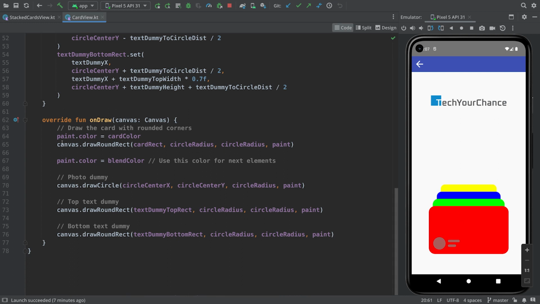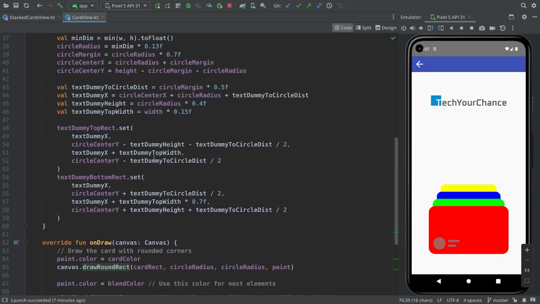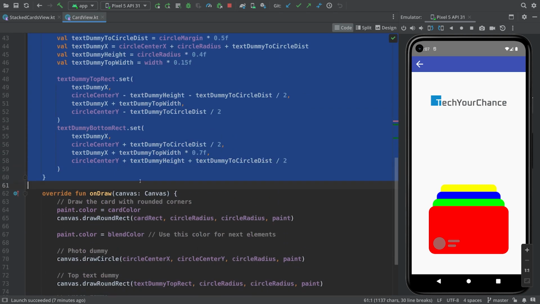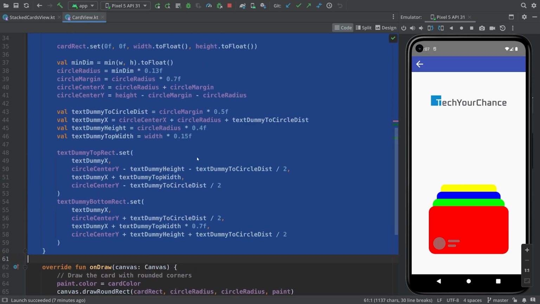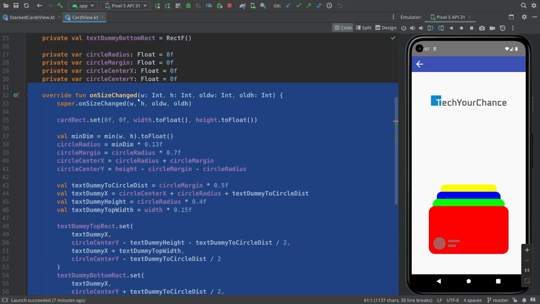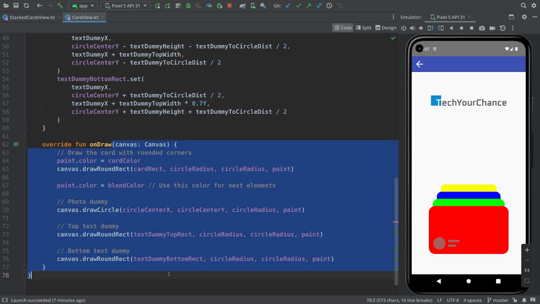So in onDraw, we draw this round rectangle, that's the background, and then we draw a circle and two more round rectangles to represent these text dummies. And inside the onSizeChanged method, we just compute various sizes that need to be drawn on the screen. The reason why we do that inside onSizeChanged and not inside onDraw is because onDraw can be called multiple times, and therefore it's a bad practice to perform any computations here.